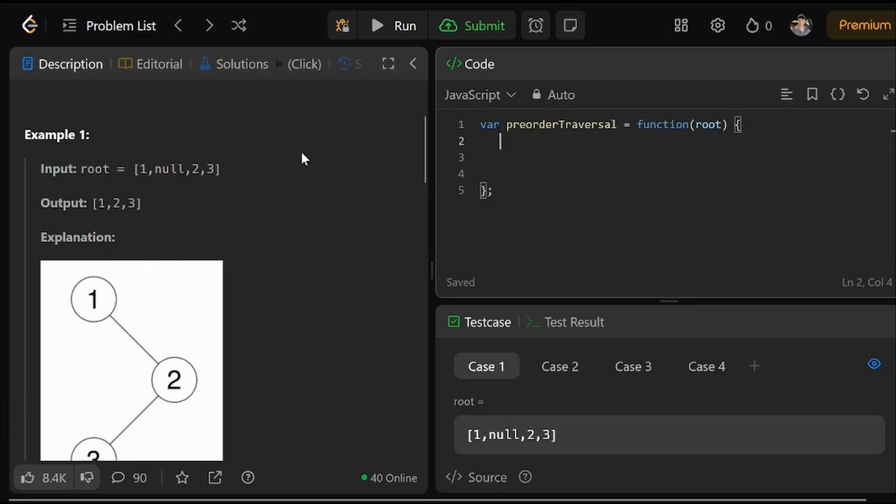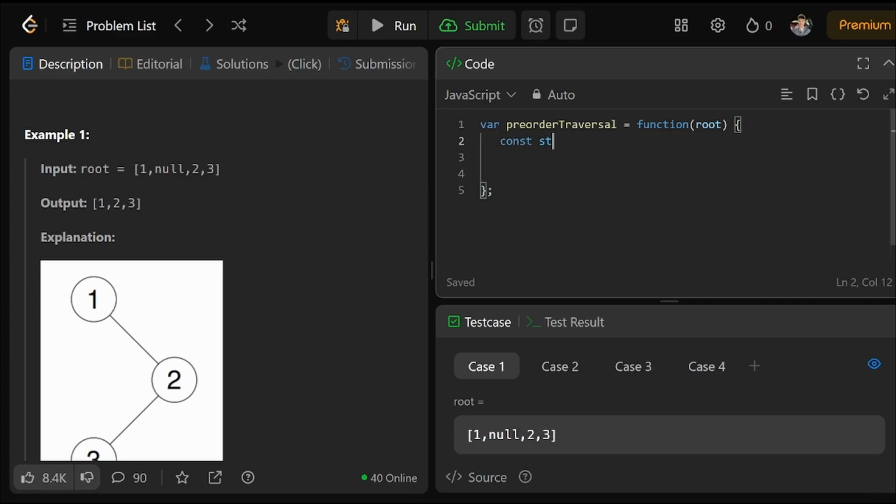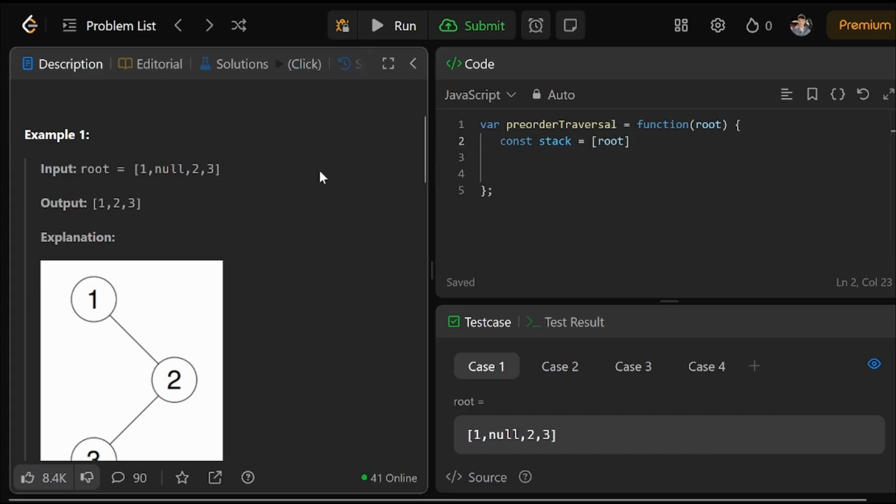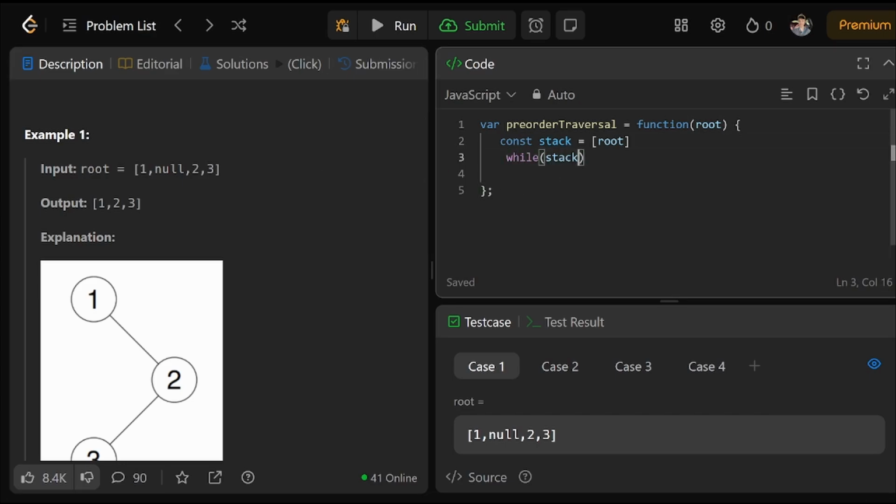So I want to solve this with a stack. First, const stack, and pass in the root as the head of it. First, while we have something to process, we will process elements using a while loop: stack.length greater than 0. So while there are things in the stack, which we initialize with the root.